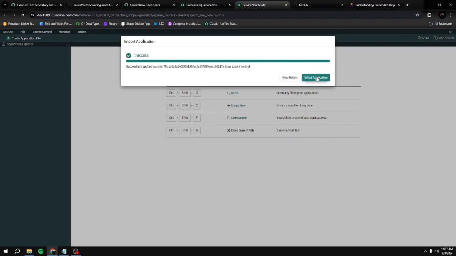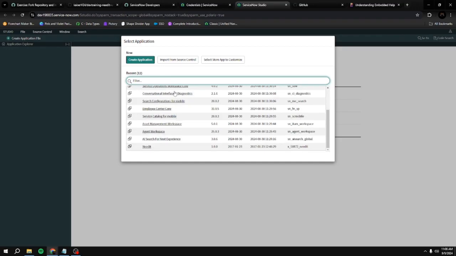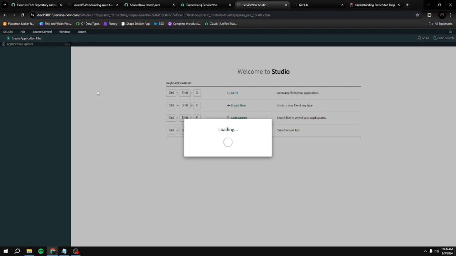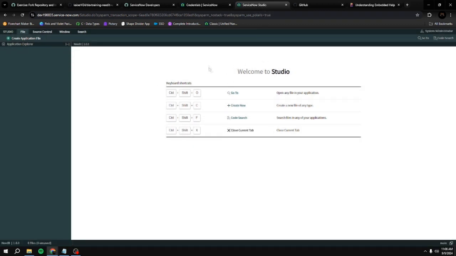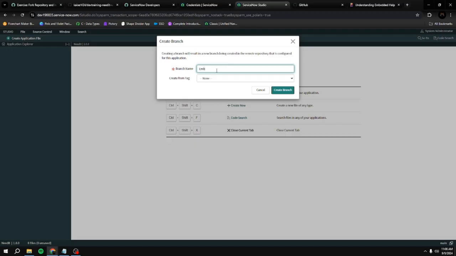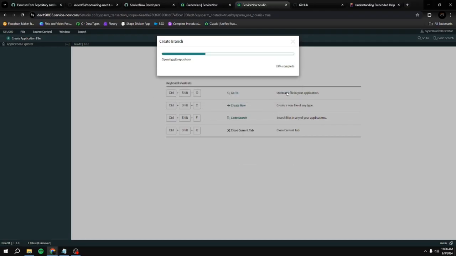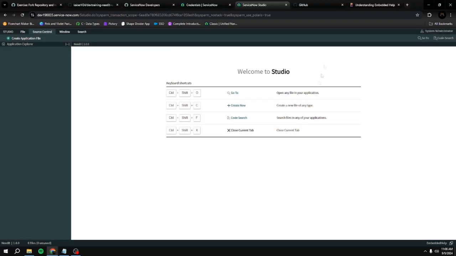So let's just wait, and then we click select application, and then click the Need IT application, and then click source control, then create branch, then just type embedded help, just click none, and then create branch, then close. After that, you can now use the embedded help.